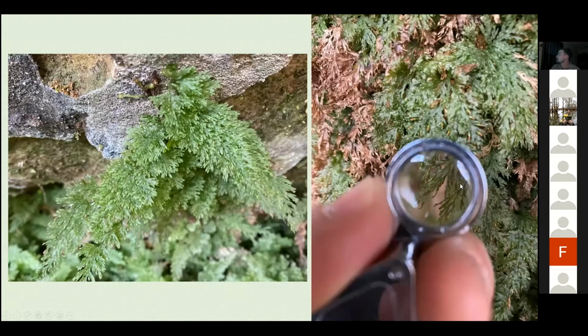And here's what those sori look like. They're totally different from what we've been looking at before. They're all the way on the tips of the leaves there. So that's a really interesting, very interesting sori. And very lacy appearance too.